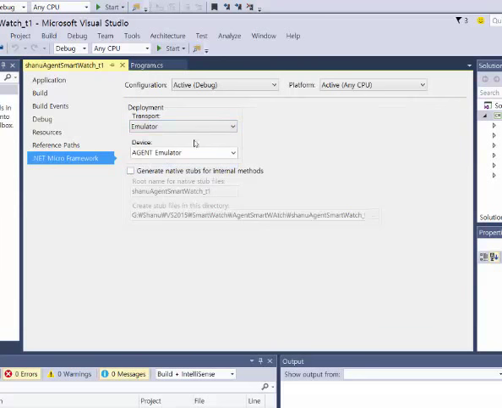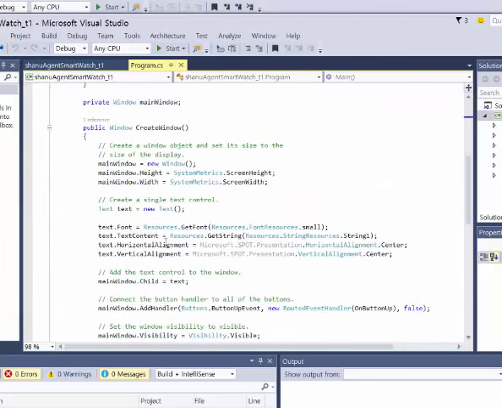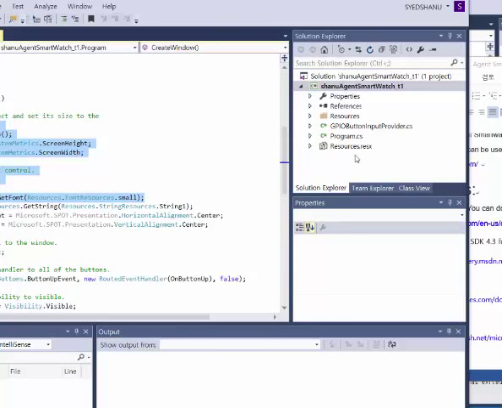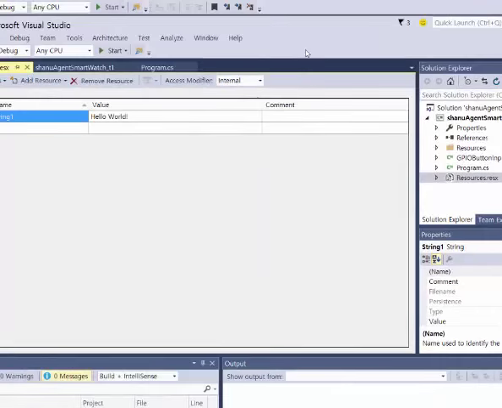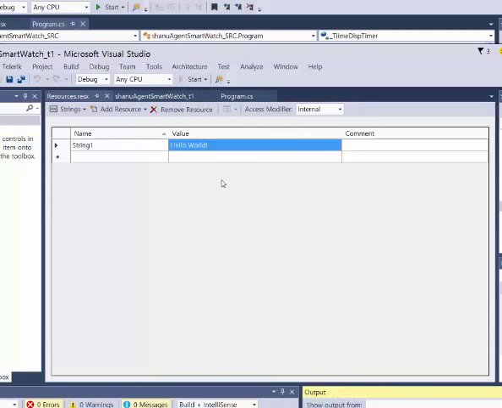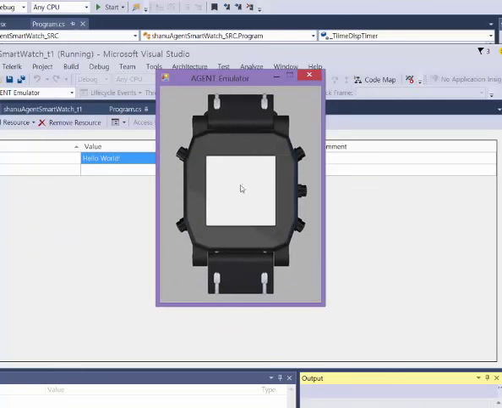By default the program adds a simple text in the window, displaying the text from the resource file. In your Solution Explorer you can find the resource file. If you double click on it, you can see that String1 is Hello World. So when you run this program, it will display the text Hello World. Now if I run the program, you can see it running in the agent emulator and displaying the text Hello World.